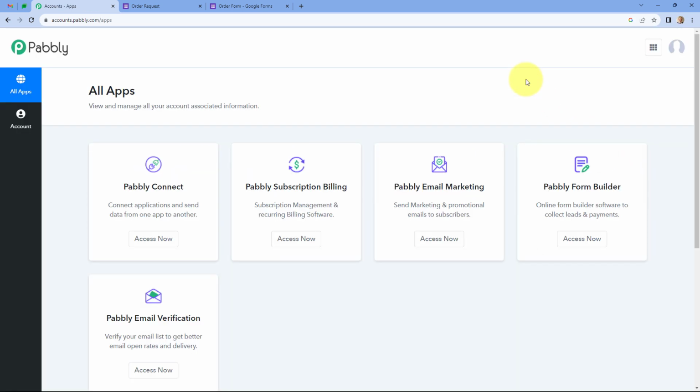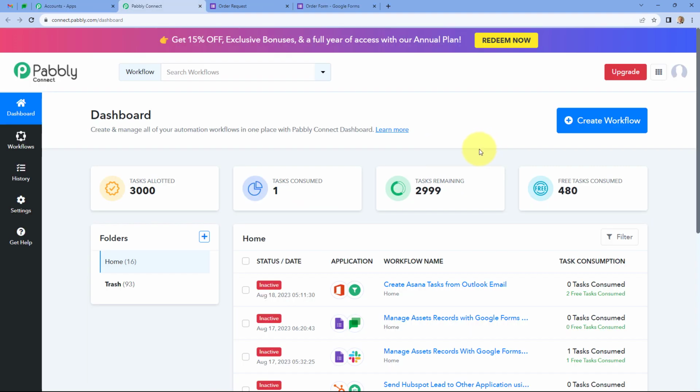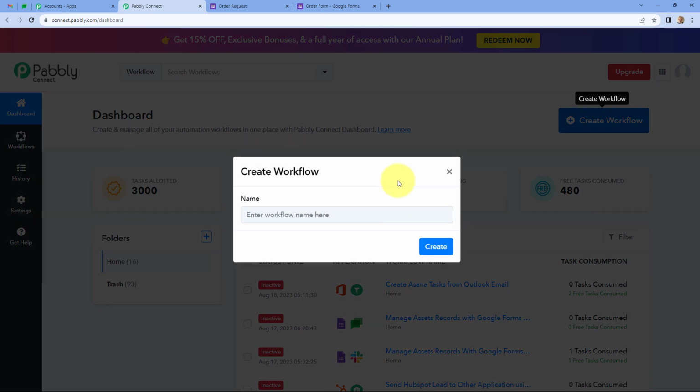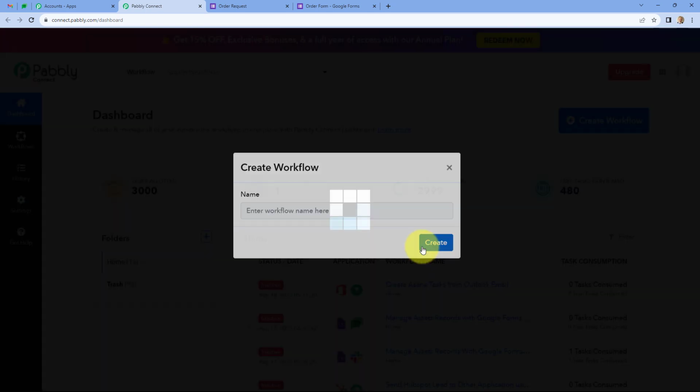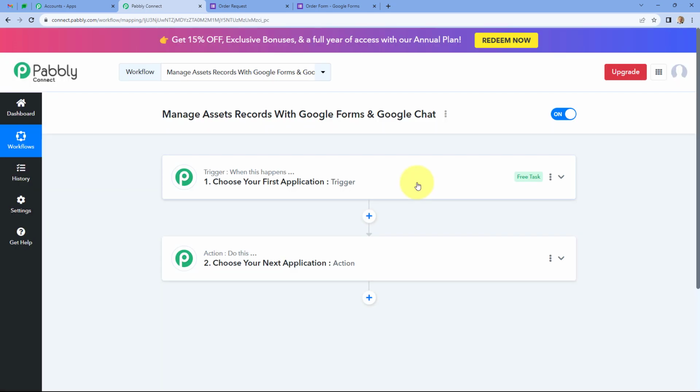These are the applications provided by Pabbly. So we will go to Pabbly Connect and click on Access Now. Now we have arrived on a dashboard, and to create a new workflow, we will click on this Create Workflow button and give a suitable name to our workflow. I have named it Manage Assets Records with Google Forms and Google Chat, and now I will click on Create. So this is a blank workflow appearing on my screen.